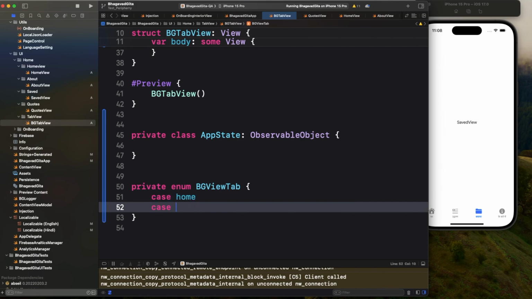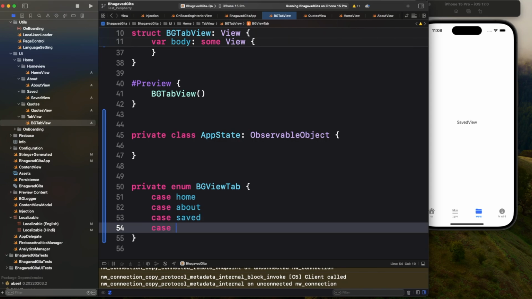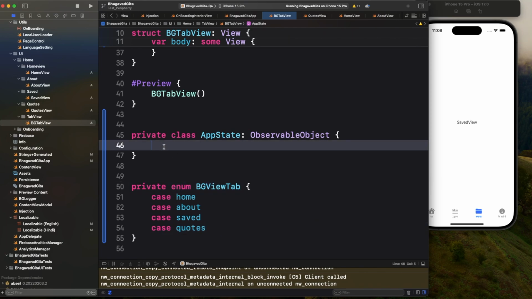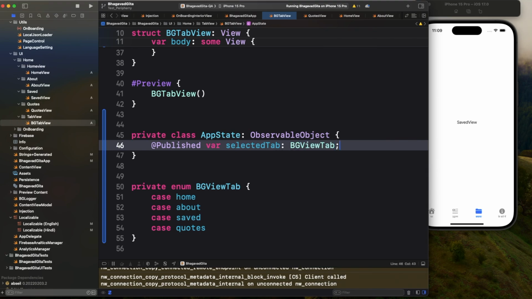So home, then we have about. You can write them in any order, the order doesn't mean anything here. So case saved, and then case quotes. Okay, and now let's define the object of it. So @Published var selectedTab, which is going to be of type BGViewTab, and the default value is going to be home, because whenever the user comes, he will always come to the home page. Okay, that's the first thing.